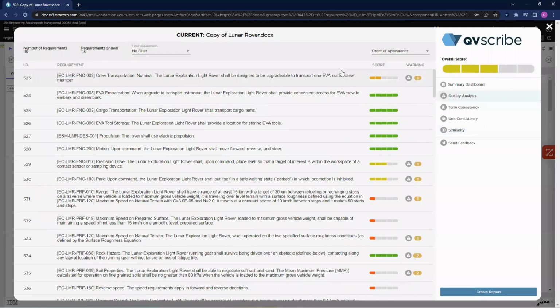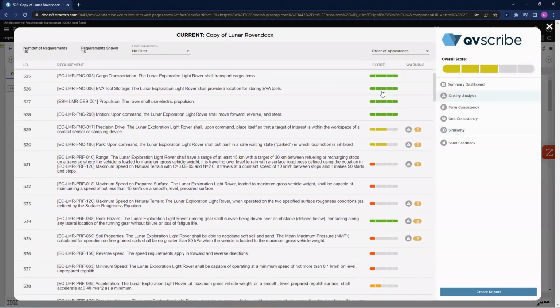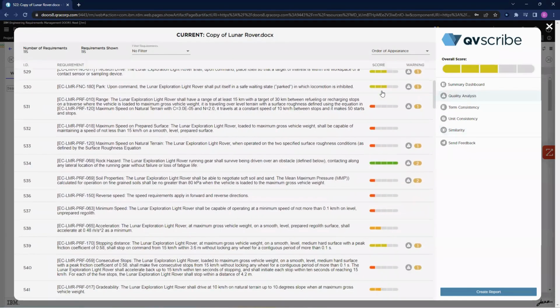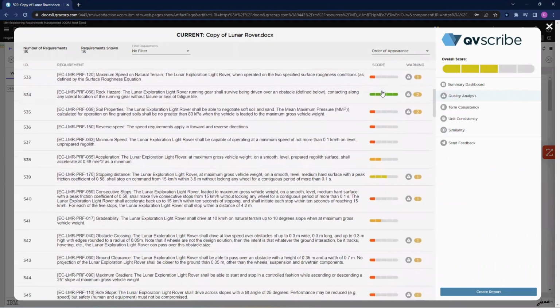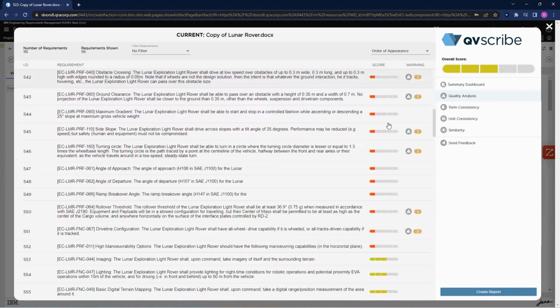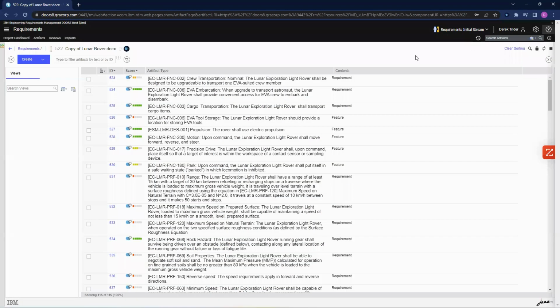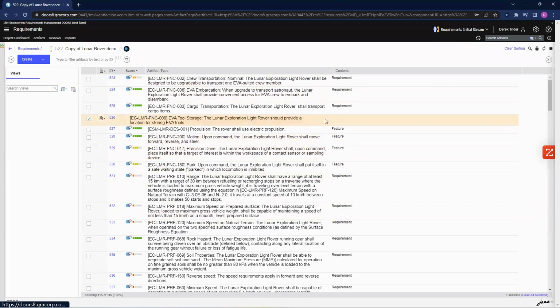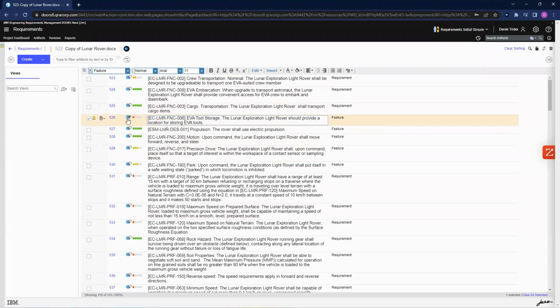QVscribe will be scoring this document based on the software's default configuration. You can think of the default configuration as a starting point for your requirement improvements. It automatically checks for more than 350 common violations based on accepted best practices. Following these guidelines accelerates development, reduces rework, and mitigates project risk. Let's jump into one example so you can see how easy it is to improve your requirements.